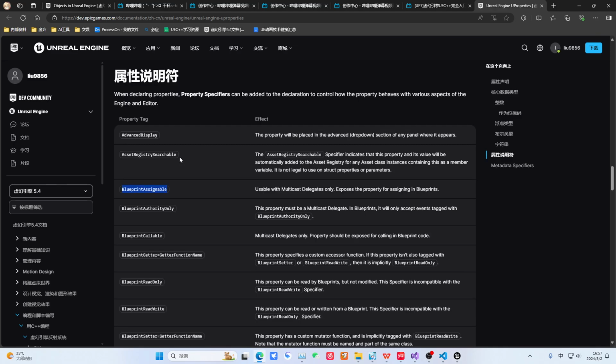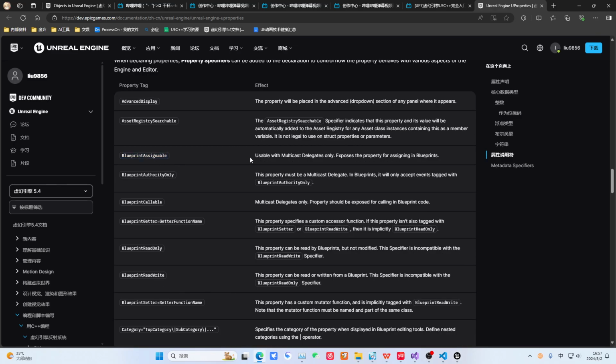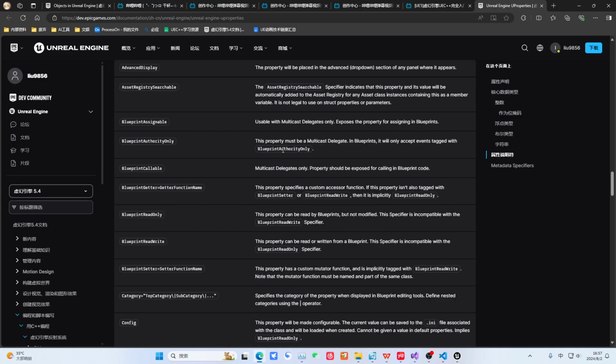This thing is very important. We often do this multi-weave delegation. What is multi-weave delegation? It's similar to the event dispatcher in blueprints. It means binding something like this. This also seems to be related to multi-weave. It can only receive this target, maintain this blueprint, this authorized blueprint authority, only allowed, and this is what we often use.